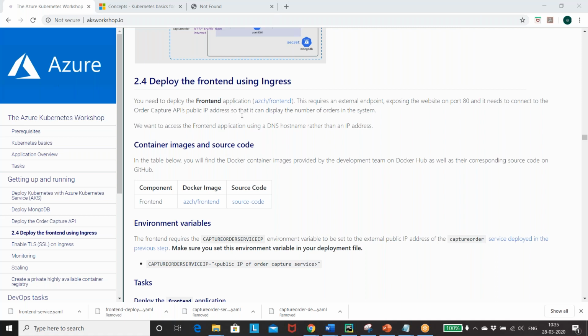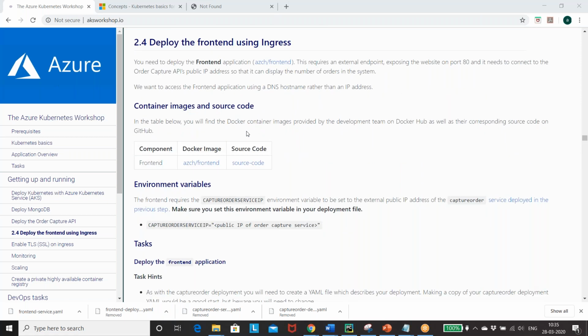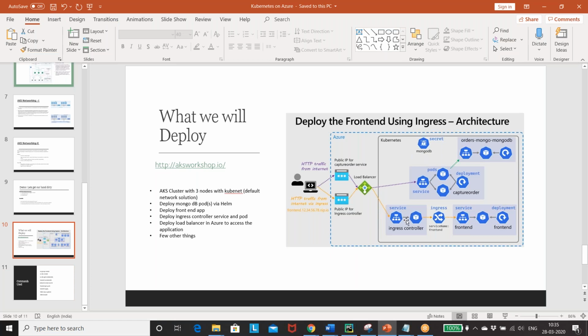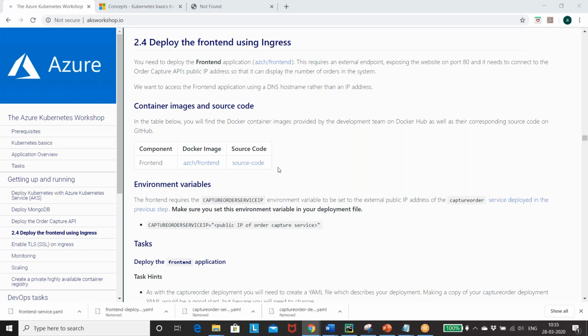So now we would be deploying the ingress controller and ingress thing, which is this thing we would be deploying. We would be deploying this portion, ingress controller and ingress front end pod with ingress service, front end service. We would be deploying this portion, and also we will be deploying one public IP for ingress controller, which is a front end and will be used to access the application.